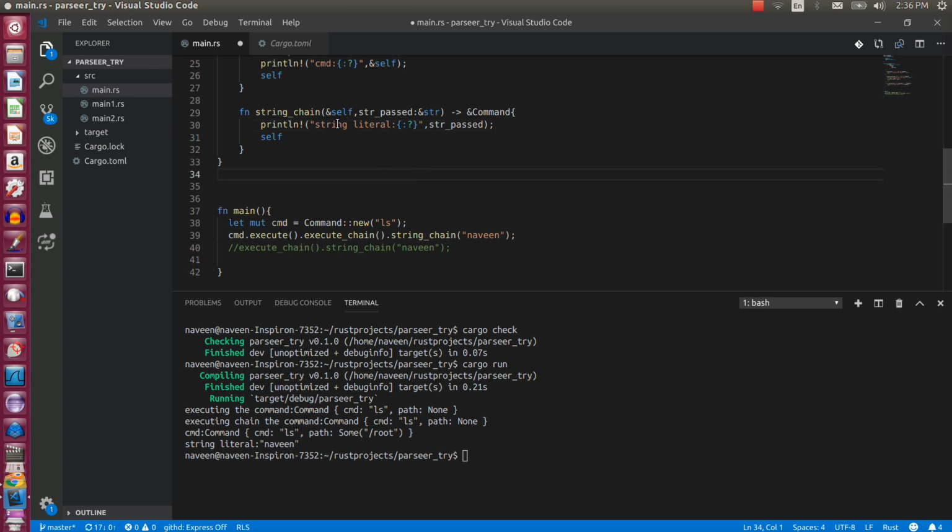So, string chain, but you definitely need a self because you do want to use the dot operator. And apart from that, I'm getting an extra parameter in this method, which is a string. Here I'm passing it as Naveen. So that string will be printed here, and we will return the object back.